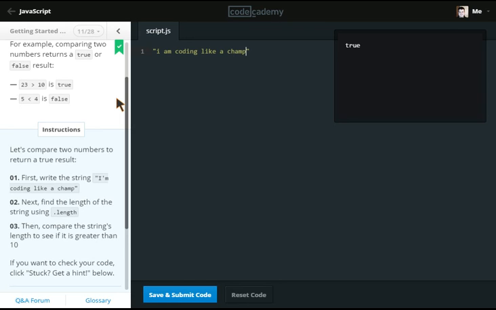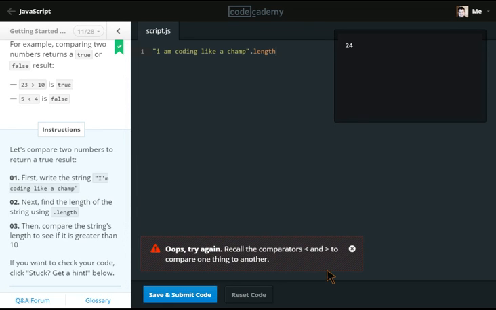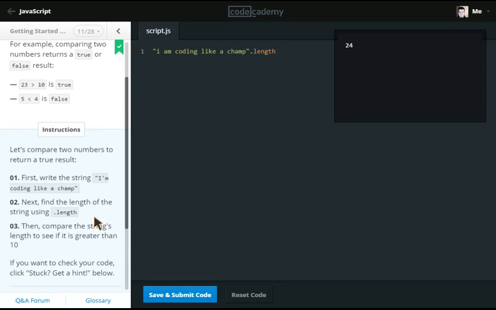So next find the length. So you get dot length. Save and submit. Oops, so we need the comparators. So the comparators being next find the length using dot length, then compare the string's length to is it greater than 10. So what we do is shift and the one that says spacebar is greater than 10. Semicolon.